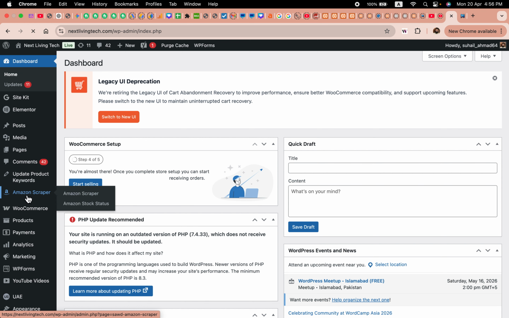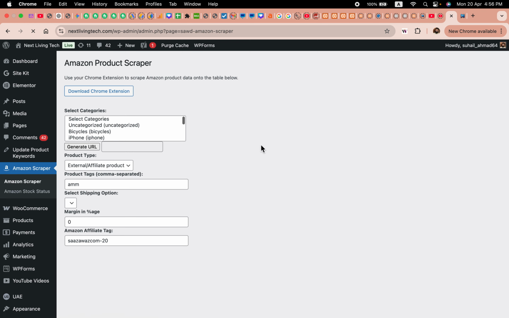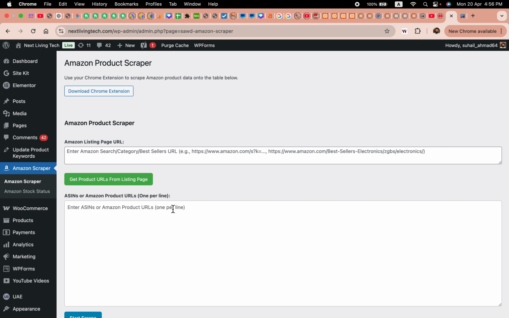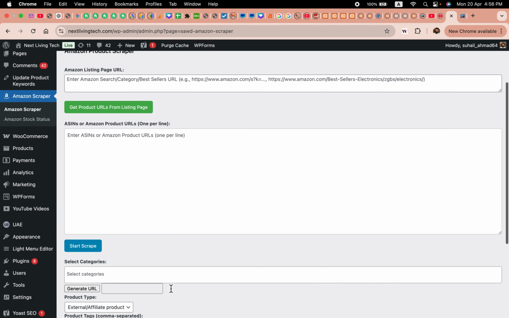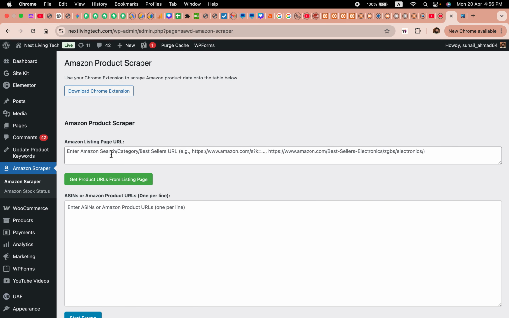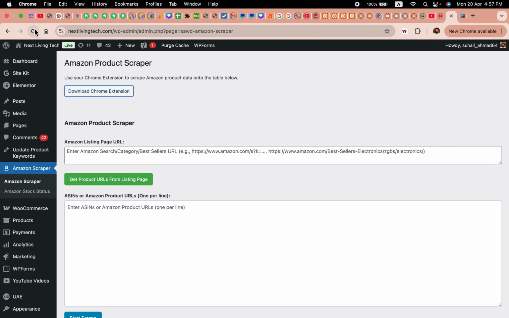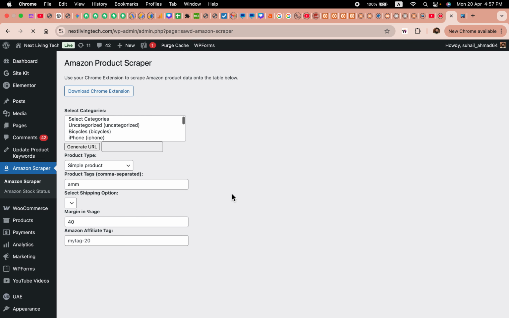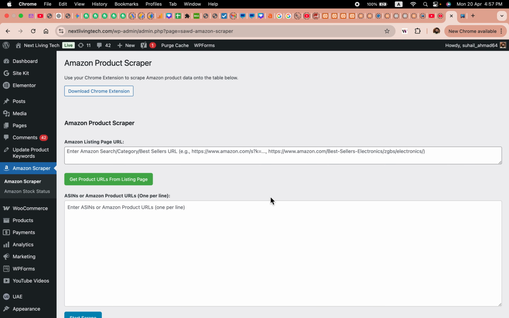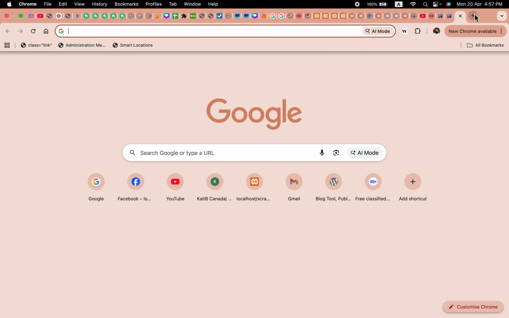Let's go to Amazon Scraper, and here is the download Chrome extension. If you don't see these fields in your plugin, then you must install this extension in your Google Chrome, and this will only work with Google Chrome because this is a Chrome extension. Once you install this, refresh this page, and you will be able to see these two fields. And once you see these, then let's go to Amazon. I will show you how you can get this plugin at the end of the video.